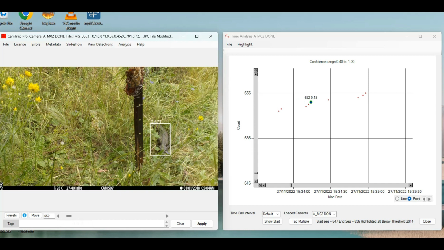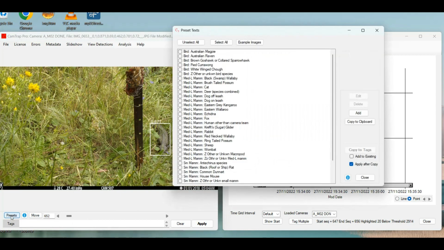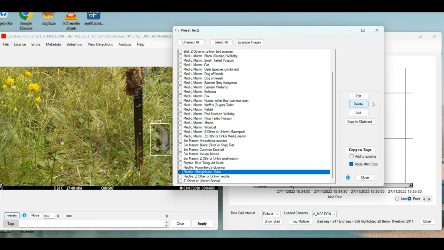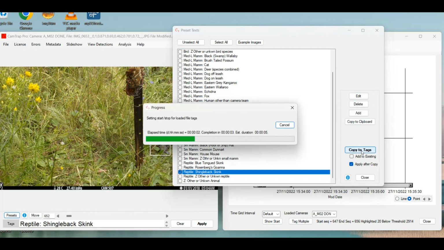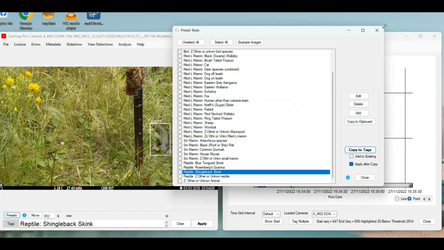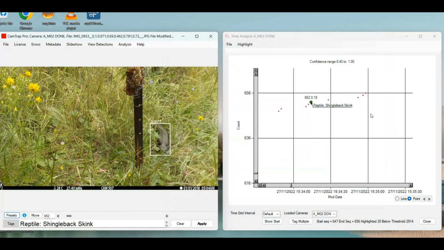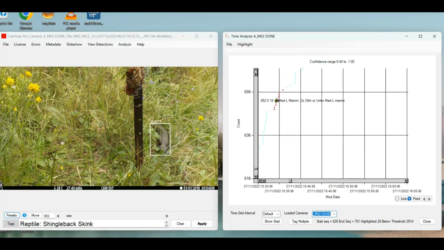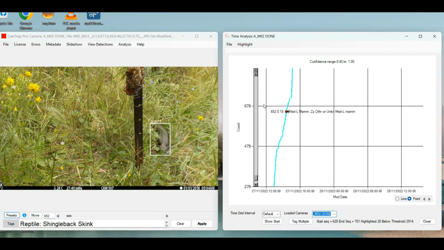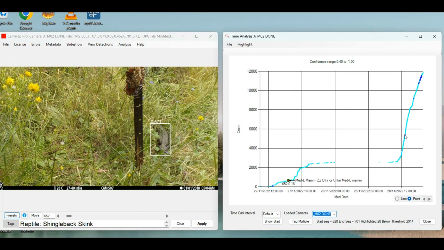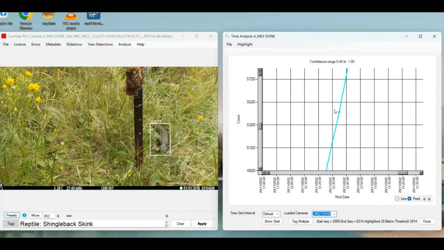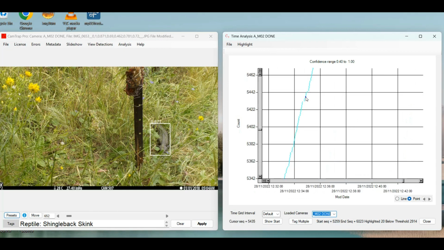So we'll just add a single tag here. We'll go to the presets menu, which shows much as before. Shingleback skink, and we'll copy it to the tags and apply it after copying. And now we'll update the tag occurrence data. And so there it is, now tagged. Let's zoom out again, and move up here to have a look at this particular image.